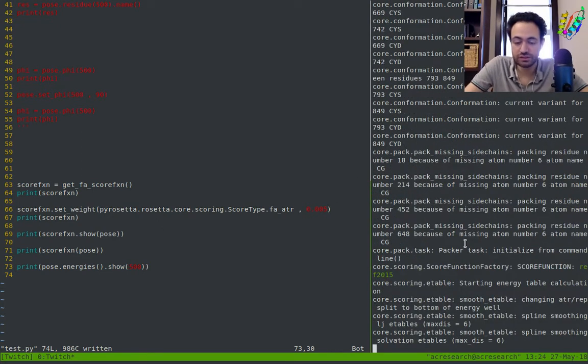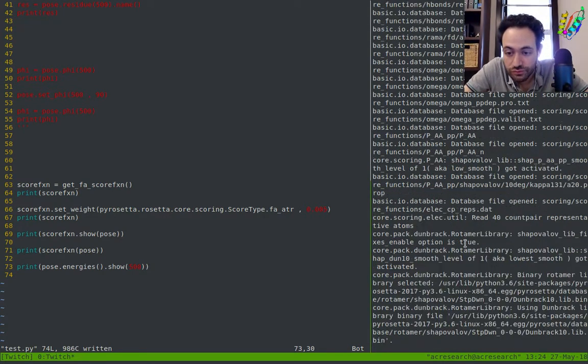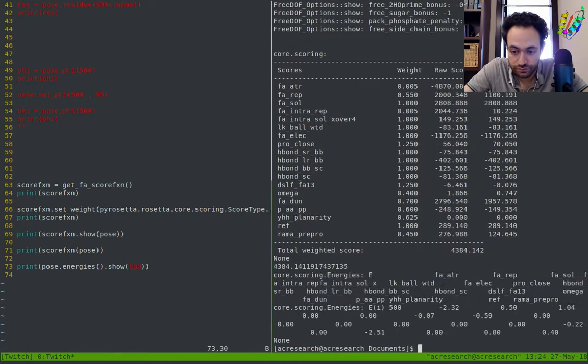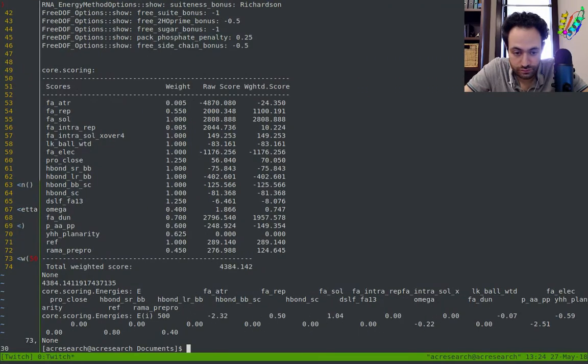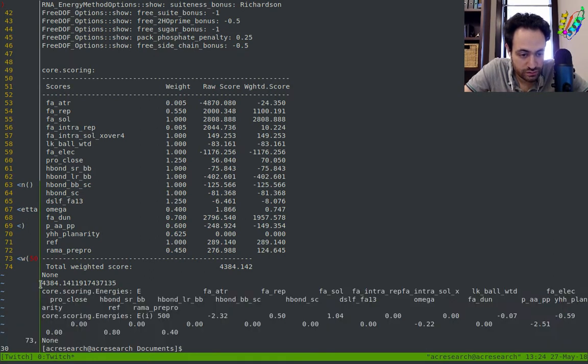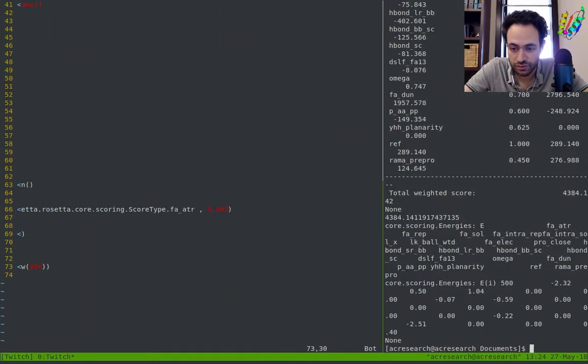And this should give us details of just the 500th residue. Here we go. Again, because it's just one very long line, let's see if we can copy it. Oh no, it's going to be difficult. Anyway, let me restart in another terminal and better visualize it.